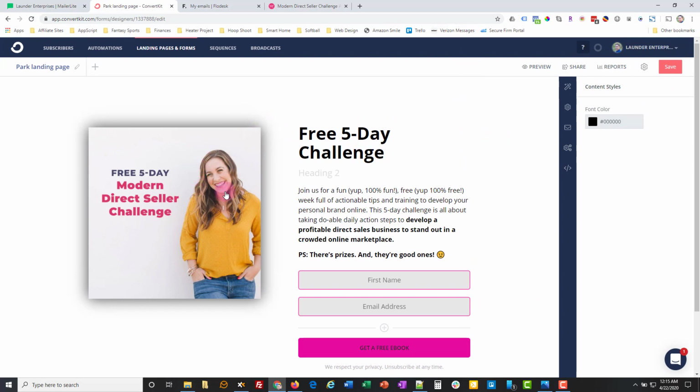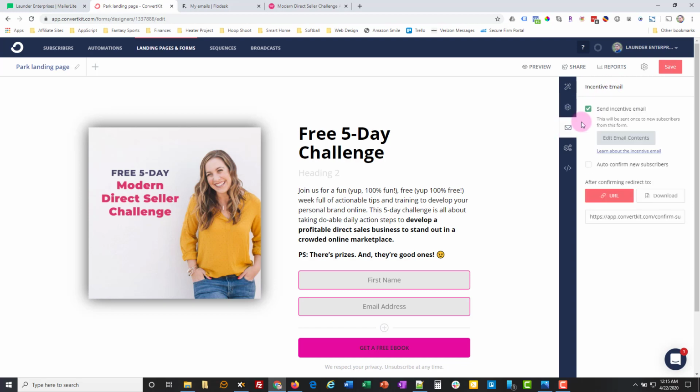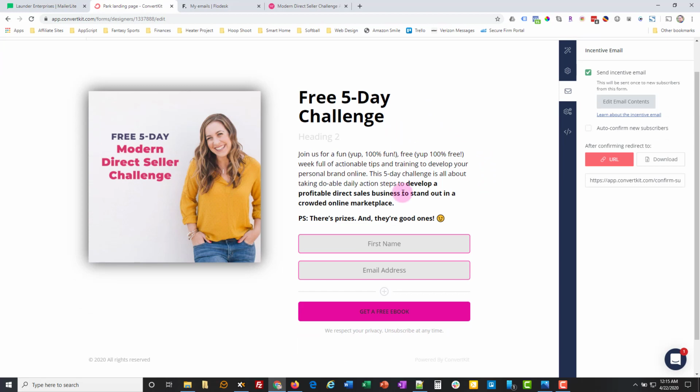Okay, so now let's set up what they call the incentive email. This is after a subscriber puts in a name, email address, and clicks the button. This is the email that they're going to get. By default, ConvertKit is set up to do double opt-in. So this is the sending of the incentive email. If you wanted to bypass double opt-in, you can click this auto confirm new subscribers. So as soon as they click the button, they're automatically going to get added to your list. Like I said, I don't recommend doing that. I would recommend doing the double opt-in.